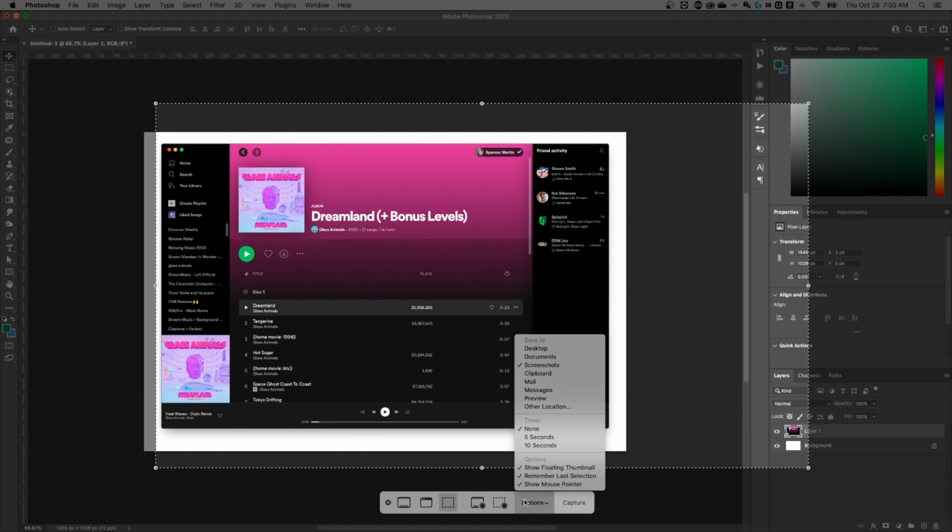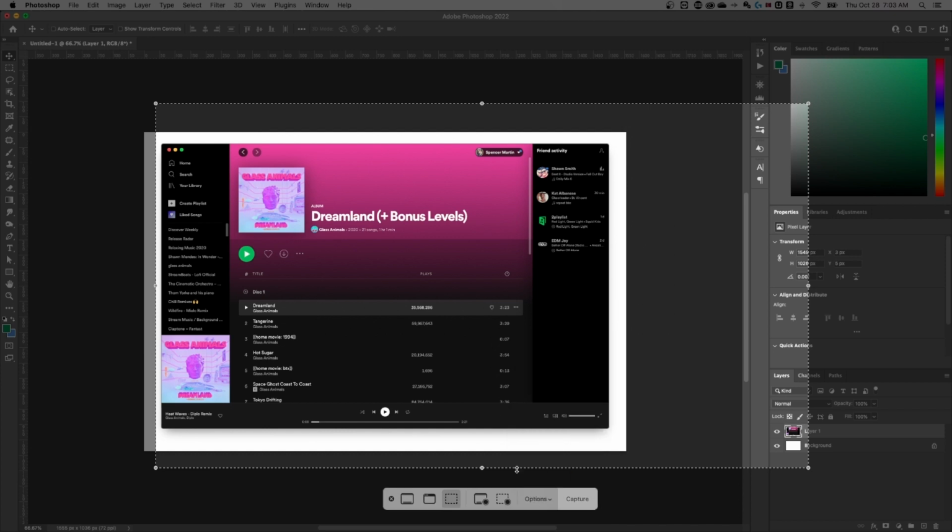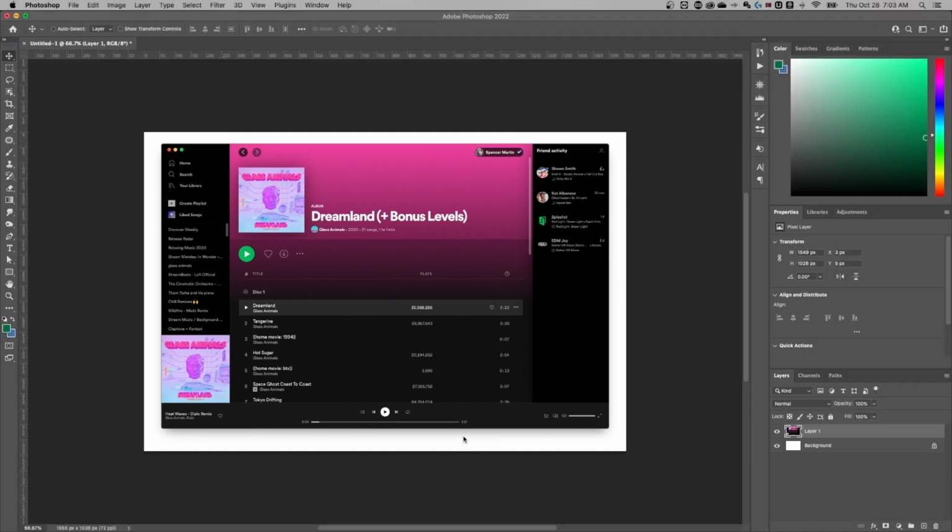So that's a couple little things. You can even set timers on some of this stuff if you're screen capturing. You can show the mouse pointer, etc. This is how you can screen capture portions of your screen or your entire screen. It's also how you can capture screenshots here in Mac.